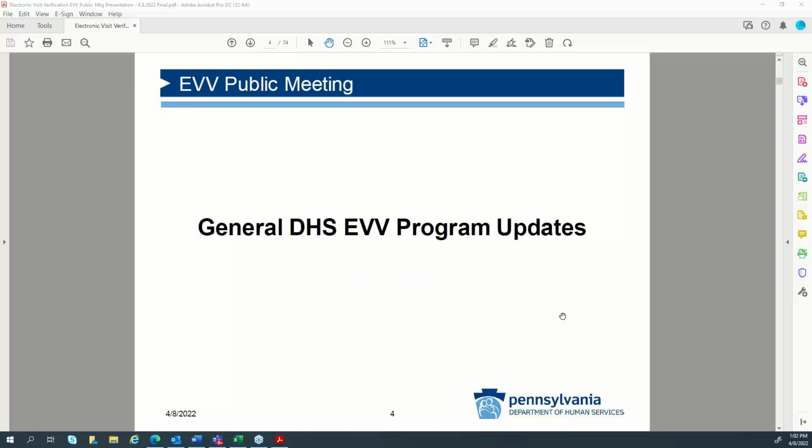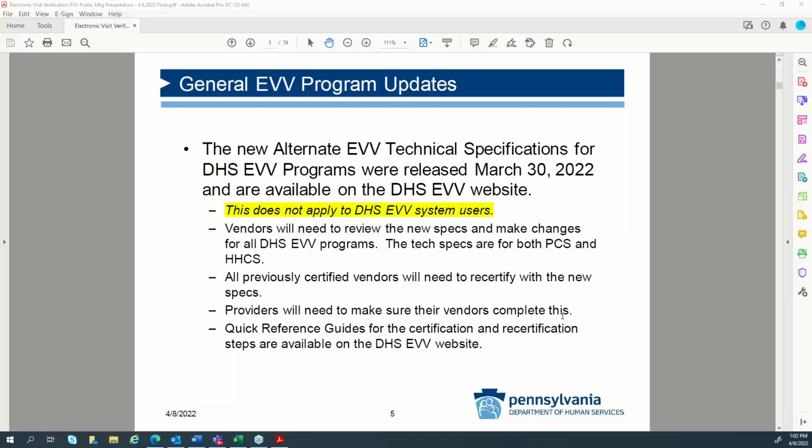So with that, we're going to get into some of the new content that we have related to our DHS EVV program. And the biggest thing that we have for you is that the alternate EVV technical specifications for DHS EVV programs were released on March 30th, or last week, and they're now available on the DHS EVV website. As a note, this does not apply to DHS EVV system users, so this is only for those users of alternate EVV or third-party EVV vendors.